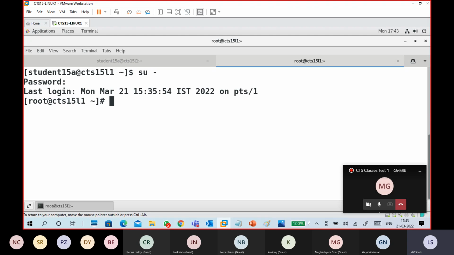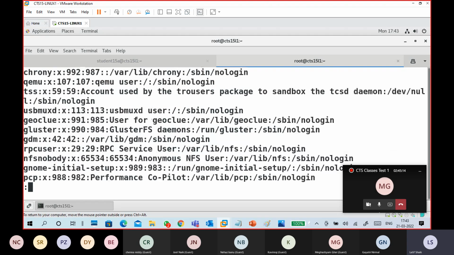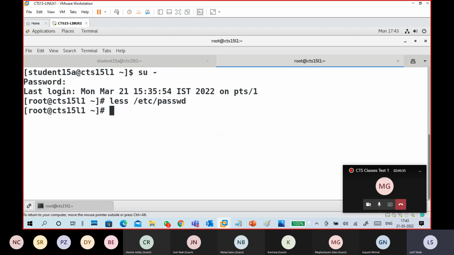So here it is. Cat, no, I use the less command only. less /etc/passwd. So this is the user information. You can get it like this. The last user is student15A. 1000 is the user ID, 1000 is the group ID, and the username again. /home/student is your home directory. /bin/bash is the login shell, the Bash shell.